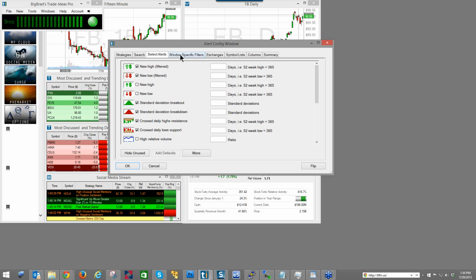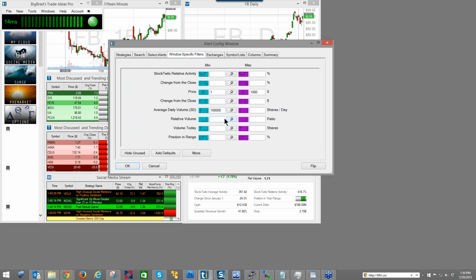But the filters, the window-specific filters, is really the power. This is the "and" logic, and it's how you limit your universe. So, for example, Brad, let's show something that helps people to see it. Look at the price. Right now we have 1 to 1,000. Well, that's almost everything, right? But you can say 5 to 15.